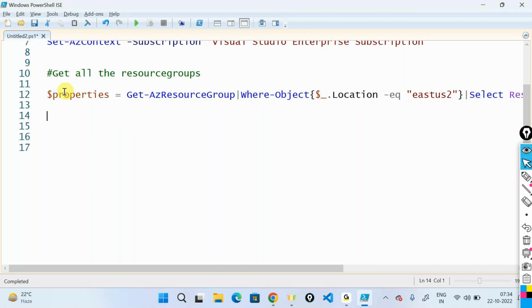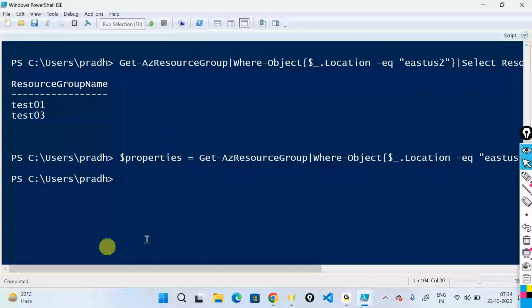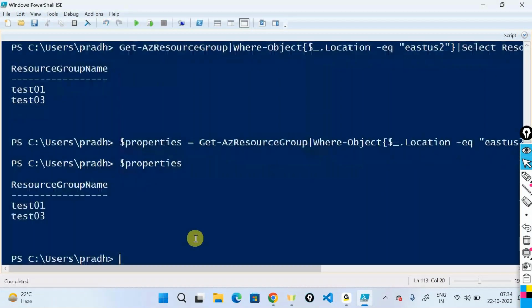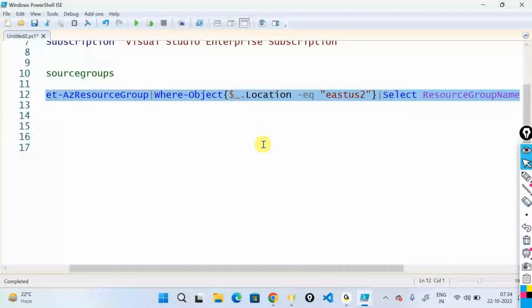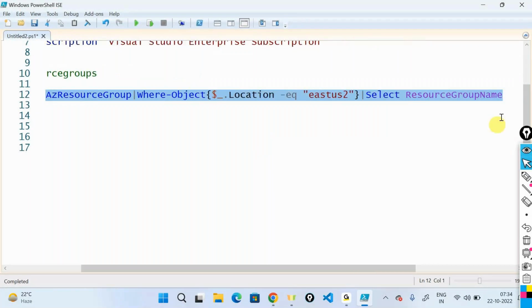All right, so let's see. If I now execute this command out here and I look at something called properties, my properties is giving me a resource group name, which is test 01 and test 03. The requirement here was something like this: please go ahead and get all the resource groups that are part of the East US 2 location and delete them. I don't want resource groups running in the East US 2 location.